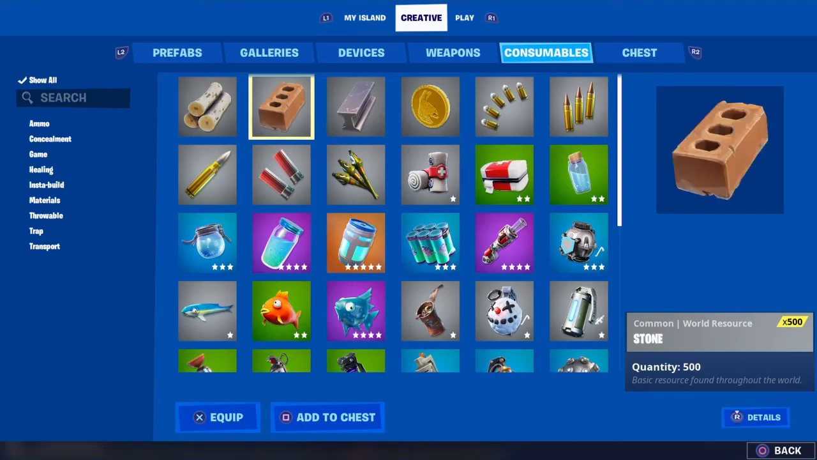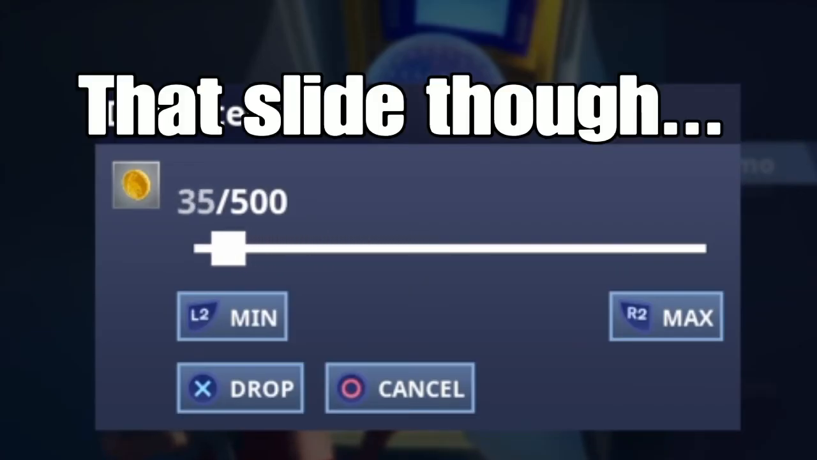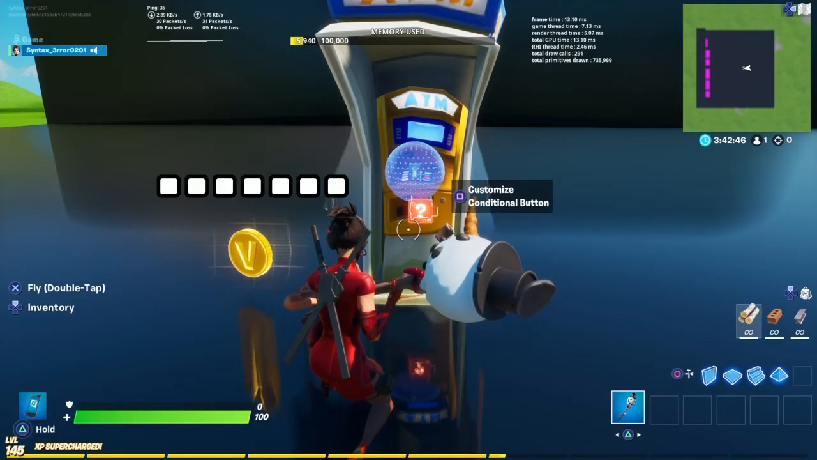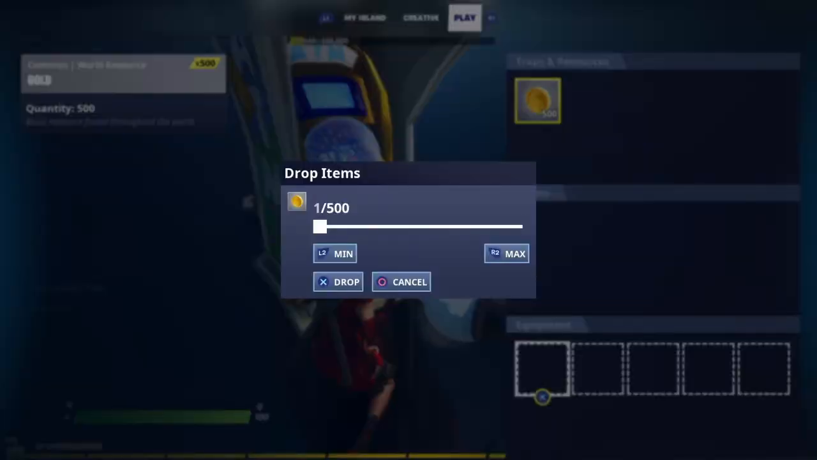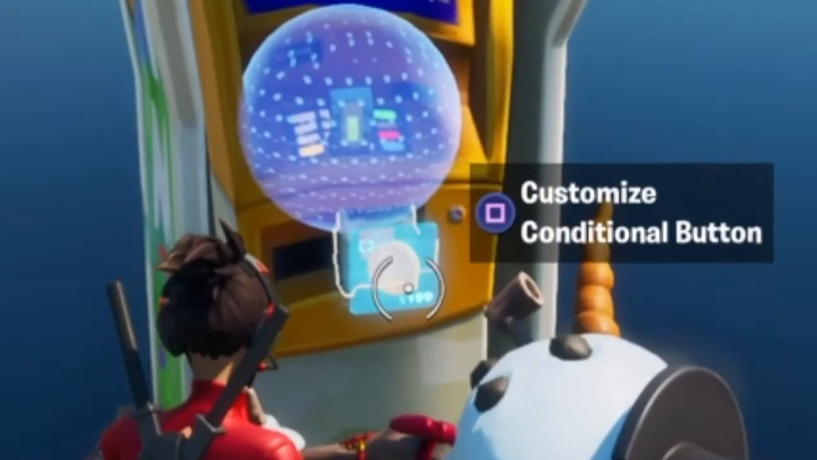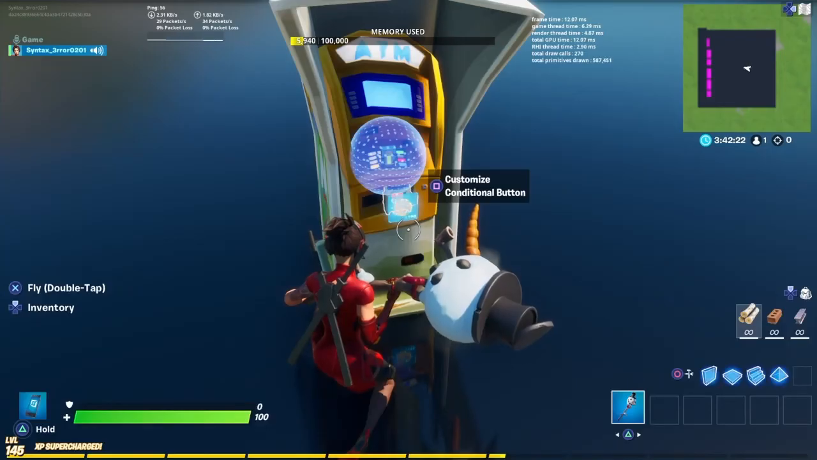Now head back to consumables and grab some more coins. Luckily for this, you only need to drop 1 because you already put the fact that it's going to be 100 in the conditional button. Nice drop. Let's try that again. As you can see, it has a power button, and then it has the 100 times coins. It's kind of hard to see because the text is so small, but if we head into game, this is what it should look like.